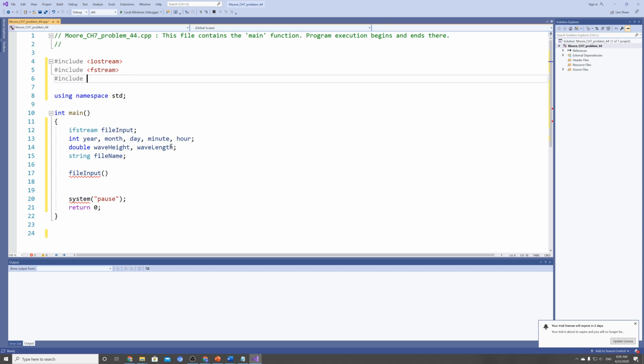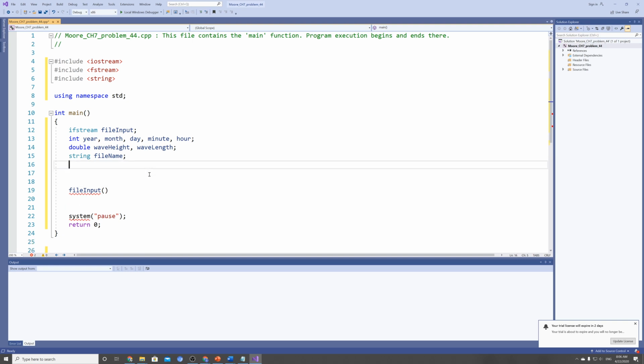Include string. Okay. All right. So I can use a file name here, so that way I can prompt the user for the actual file name. So why don't I do that? I'll do cout, enter the file name.